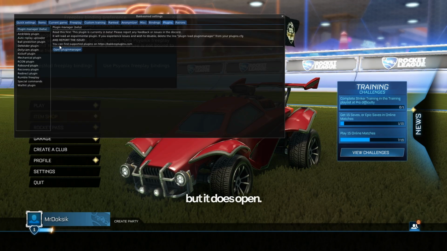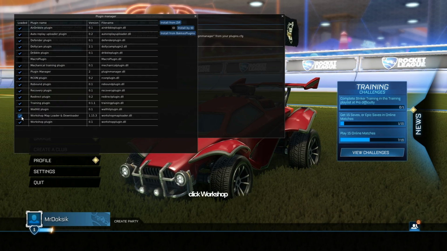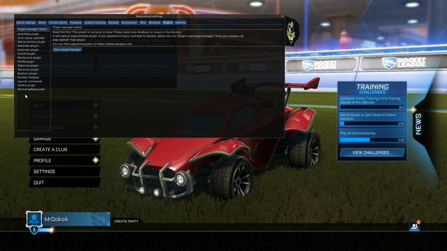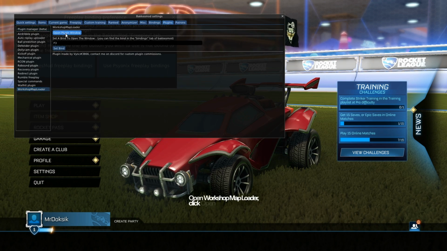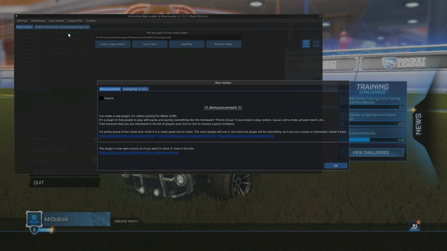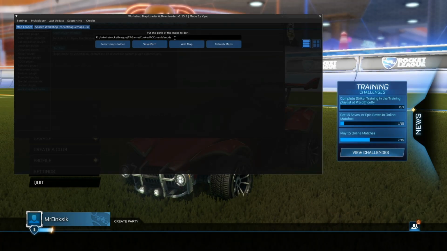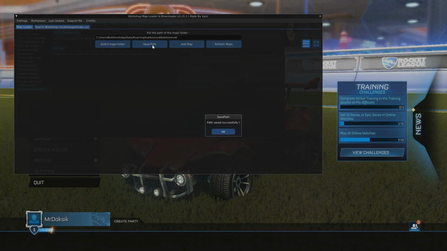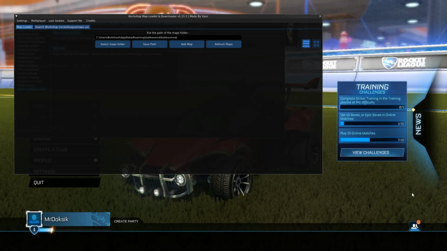Which didn't open for me for some reason, but it does open. Here we open Plugin Manager, click Workshop Map Loader and close it. Open Workshop Map Loader, click Open Plugin Windows. Then click OK. Here we paste the path we copied and add a backslash. Click Save Path.